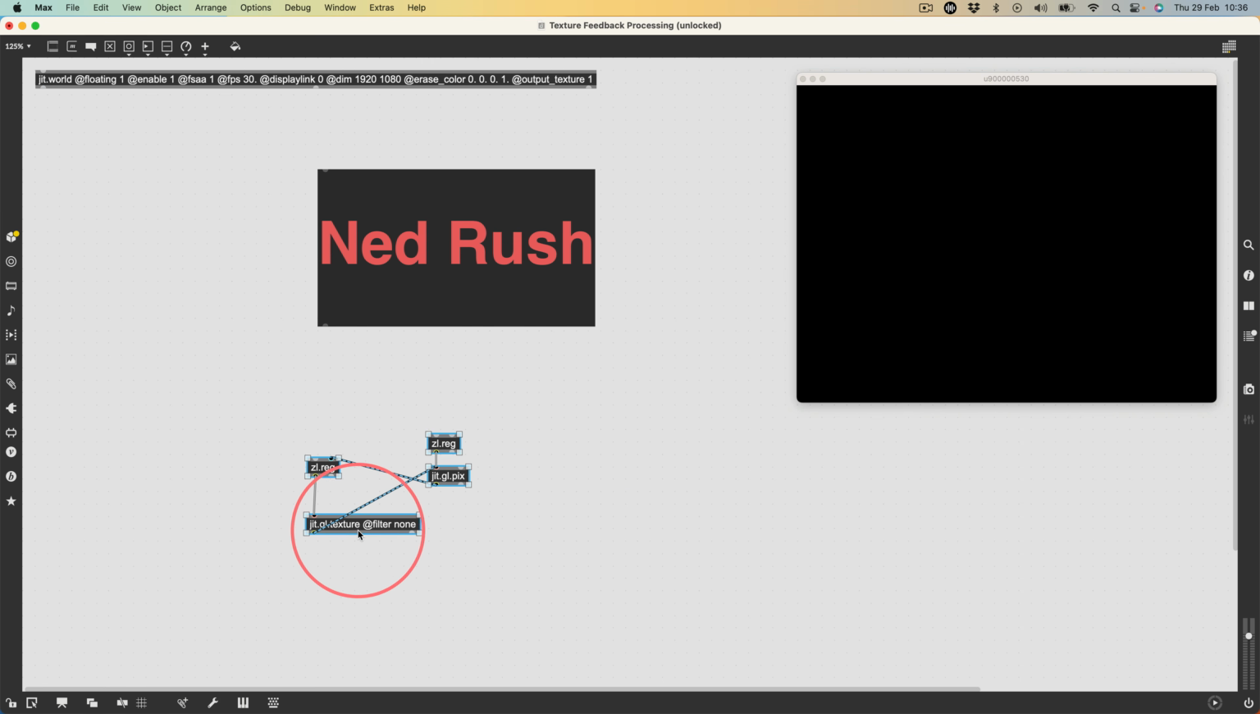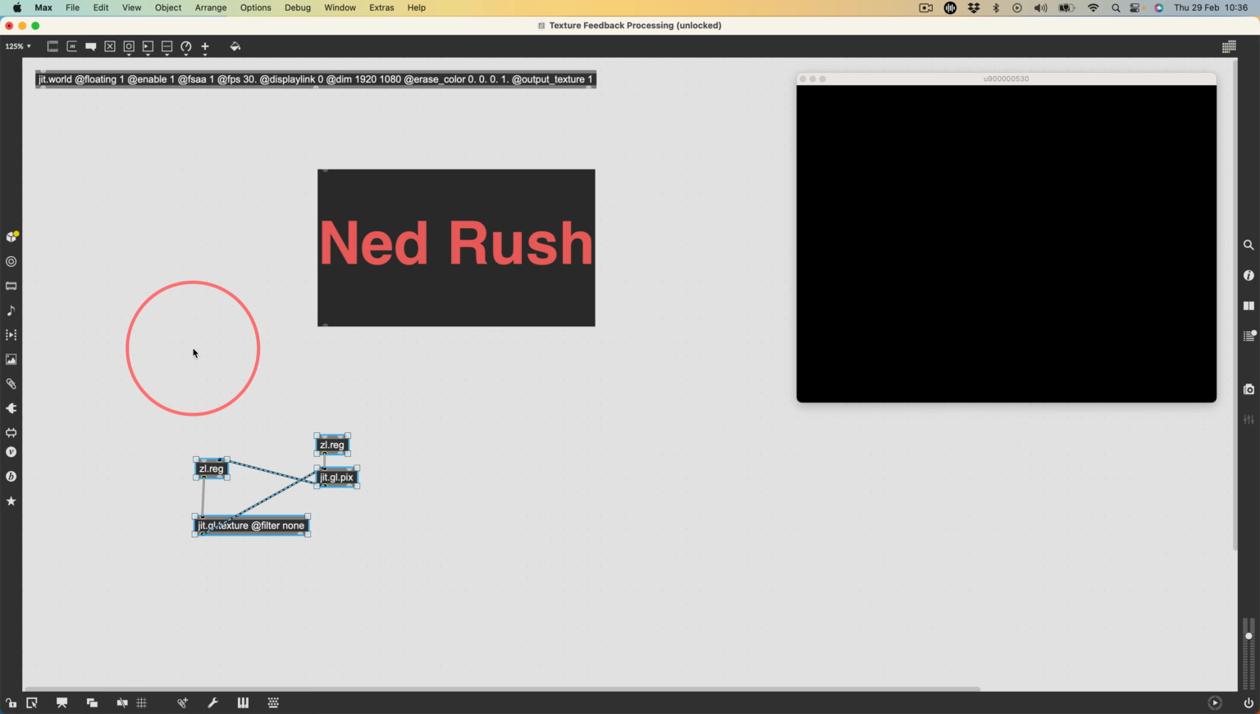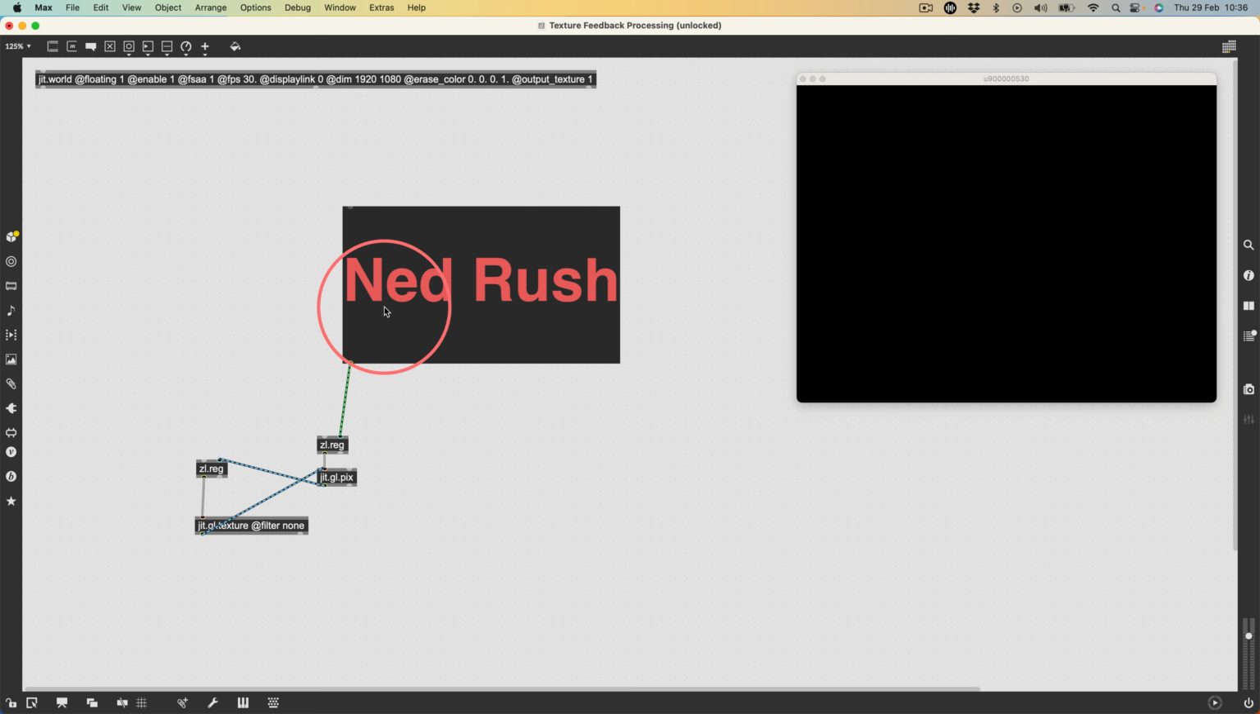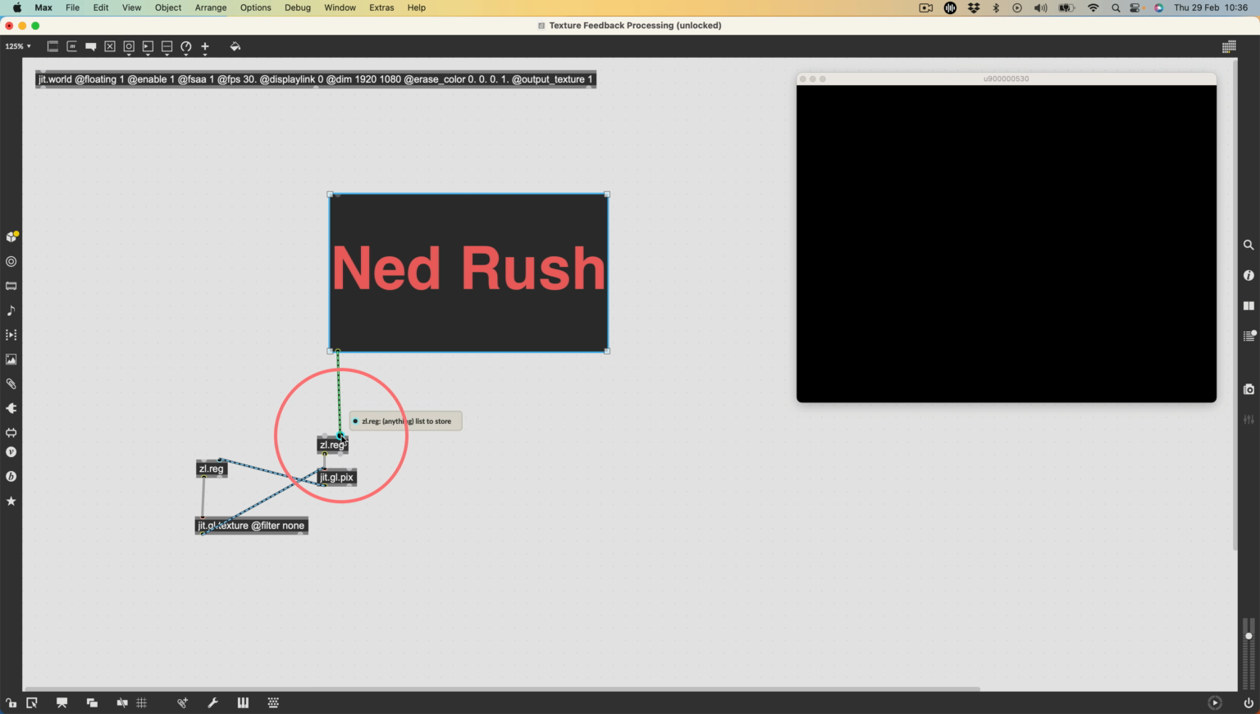Right, so basically what's going to happen is that I'm going to send the output of this FPIC into the cold inlet of the ZL reg, which is basically just going to store the contents. ZL objects work with lists, and textures and matrices are essentially lists as well. So I'm going to connect my render bank to this. And then it's not actually going to send that data out until I send a bang into this inlet here.